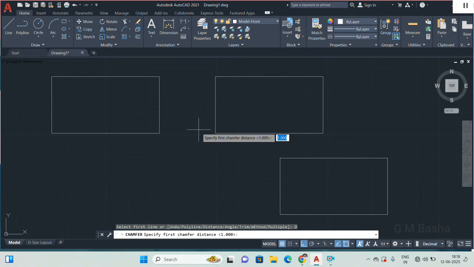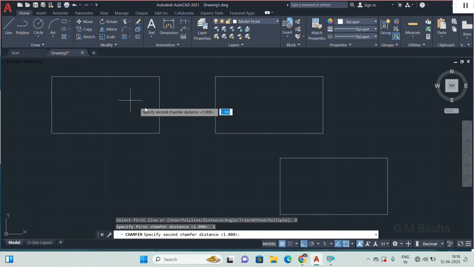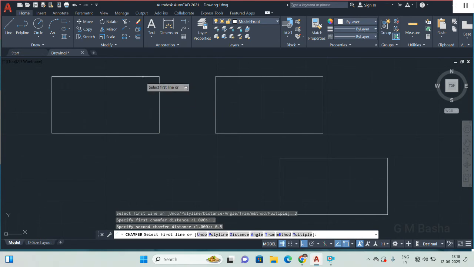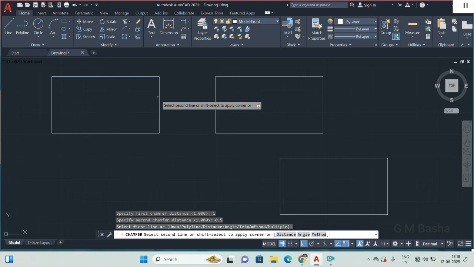So first select the first chamfer distance, meaning there will be two lines, one will be this one, another will be this one. So this first distance I will select anything I want, like some one. Okay, and again enter, and again they are asking for the second chamfer distance, meaning this one. I will select some 0.5, enter. Then select the first line and select the second line.